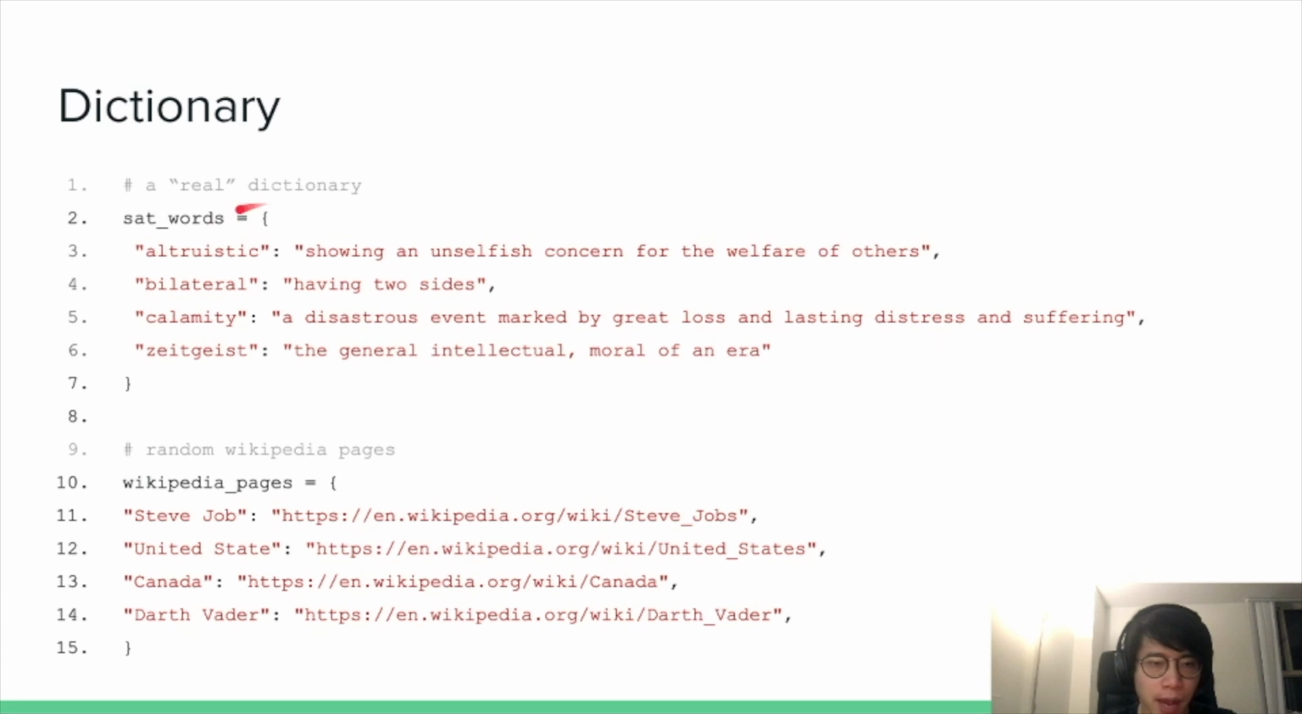So the key in our dictionary is the words, and the value in this case is the definition of the words. Each of these key and value forms a pair, and a pair we call an item in our dictionary. We separate each pair of the dictionary with a comma. So this is a must. It's similar to separating the elements in an array with a comma. And in our second example of Wikipedia pages, the keys in here are the terms that we want to look up, and the value in here is the URL of that term.